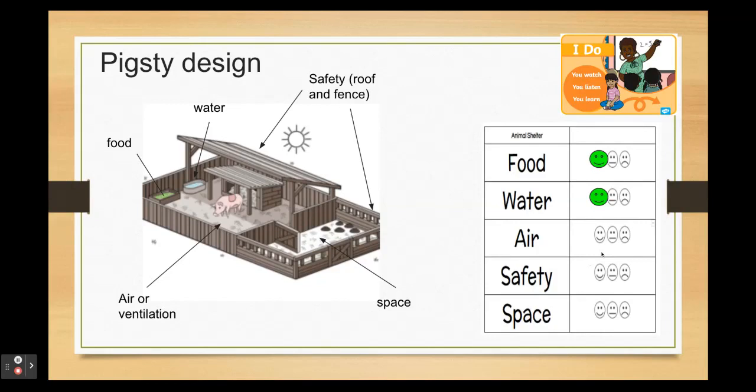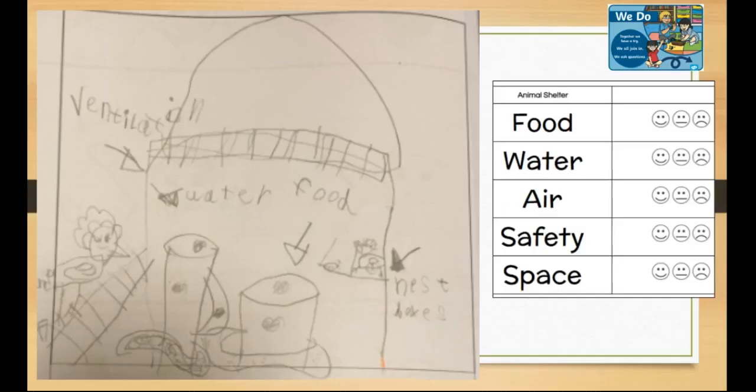Did I make sure that the pig can get enough clean air? Yes. Did I think about ways to keep the pig safe? Yes. So I colour in that face. And did I leave enough space for the pig to move around? Yes, I did. So I have used my checklist to make sure I have included all of the things that my living thing will need. Now it's time for we do.